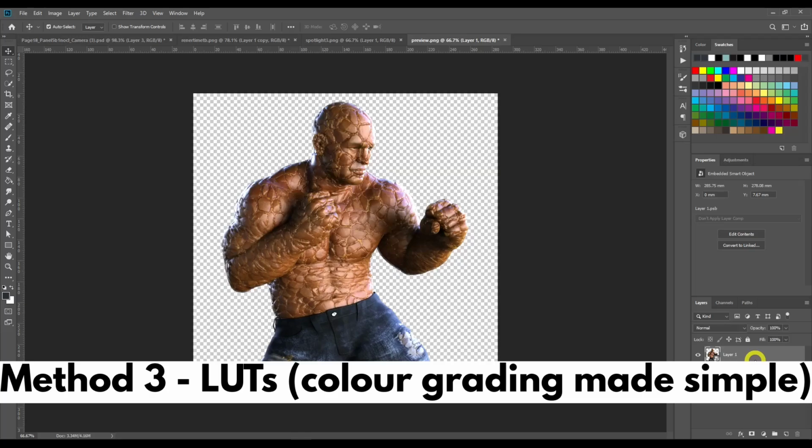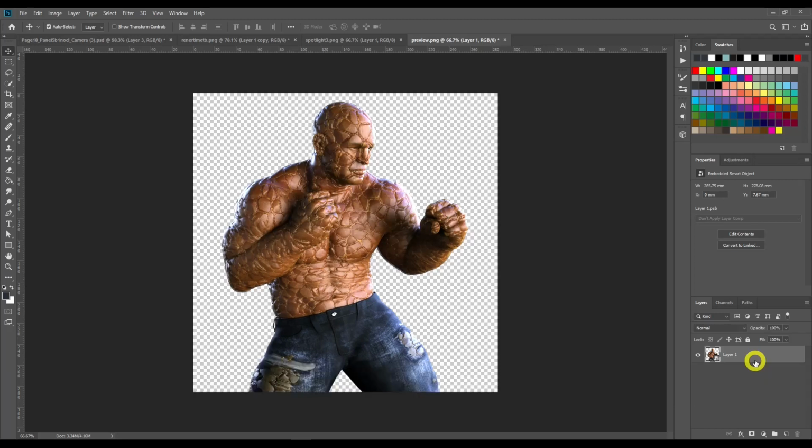And then the third method you can use is called LUTs. LUTs is short for lookup tables. Now lookup tables are used for color grading, which is used for videography.